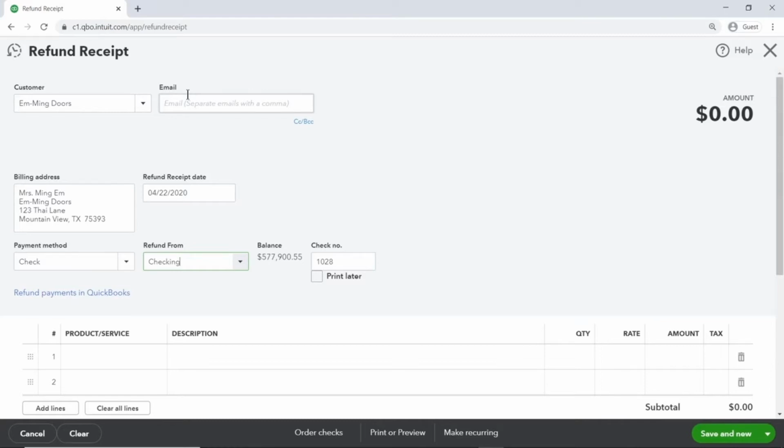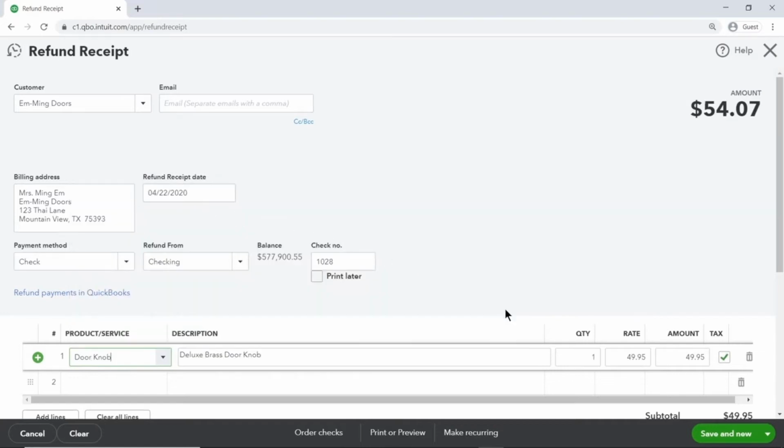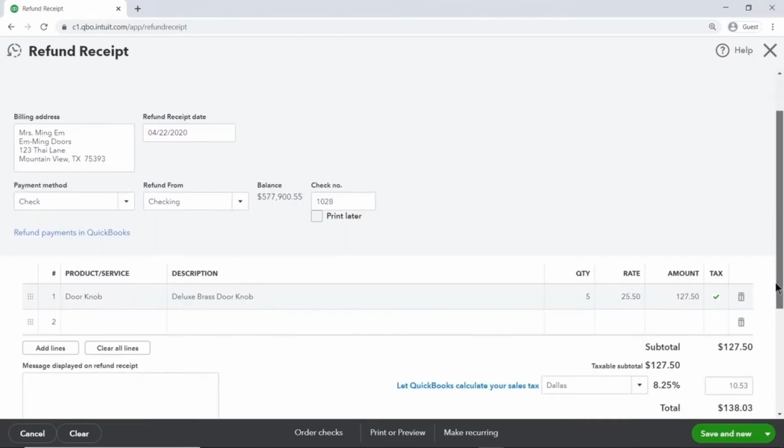If this is a handwritten check, we can enter the check number here. Or if we want to print this out from QuickBooks, we can also select Print Later. That will put the check into our print queue so we can print it later. M. Ming Doors is returning the doorknobs we sold them earlier, and they're being refunded for 5 boxes of rocks, priced at $25.50 a piece.